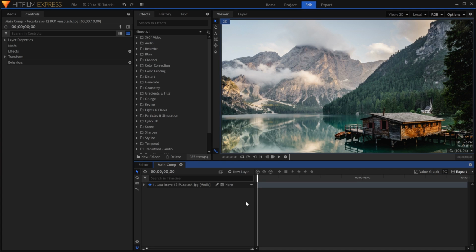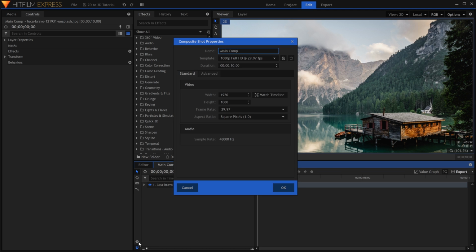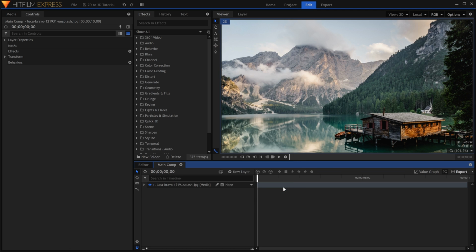We'll begin in a new composite shot with our image in the timeline. The comp has been set to 1920 by 1080. Our picture isn't exactly those dimensions, but that's okay. To keep track of the images we're going to make, I'll rename this first layer Foreground.